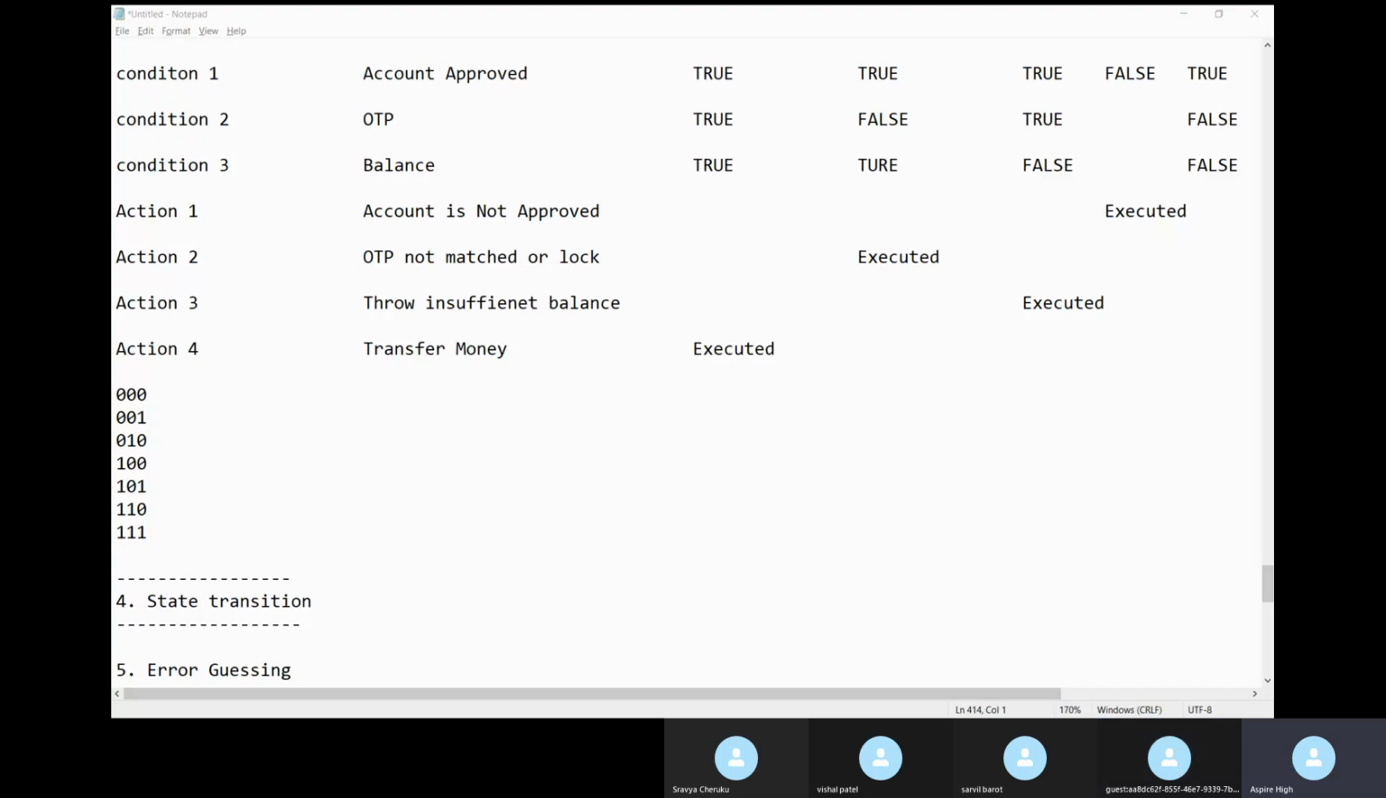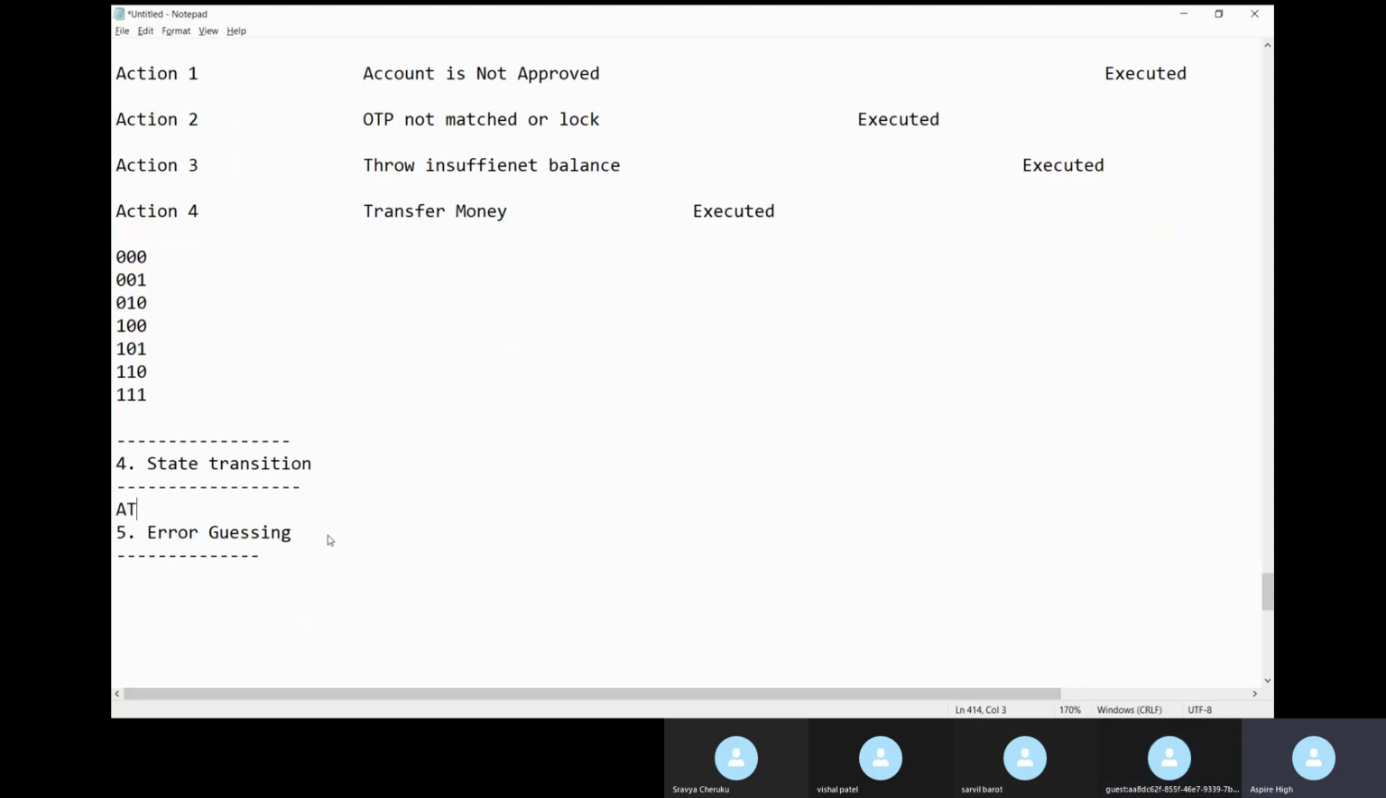In the state transition technique, if there is a condition, based on that condition, the application has to behave. This technique will be used only to check the behavior of the application by entering various input conditions. Suppose let us take an example. I have gone for an ATM withdrawal. This is an example.